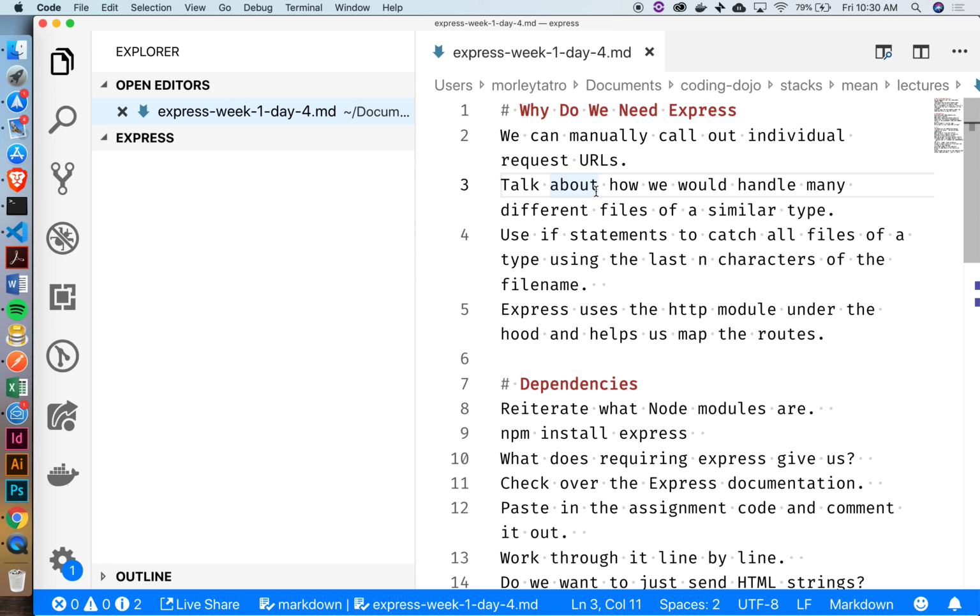Can you guys remember what we're using it for? For helping create a server using JavaScript? Correct. That is very good. Excellent.